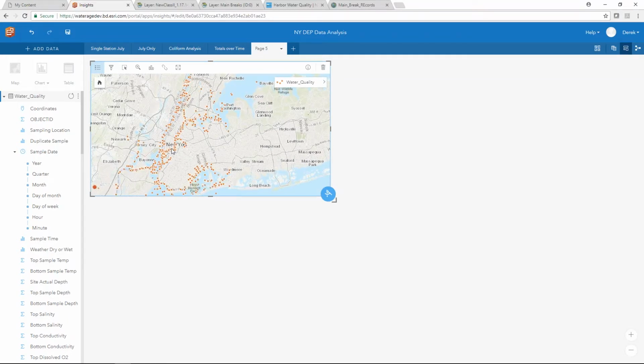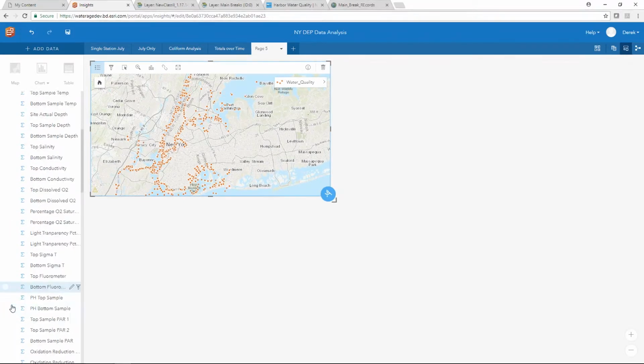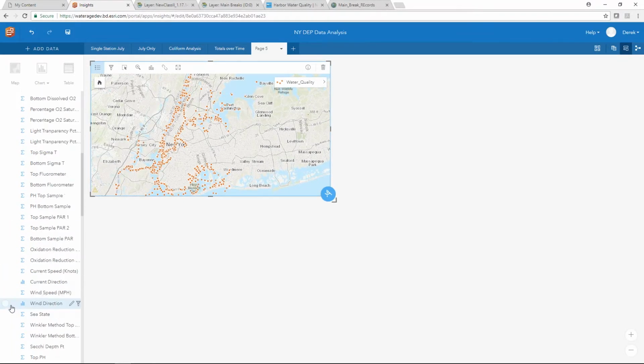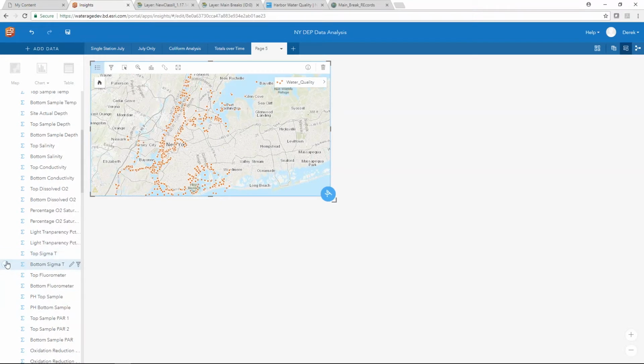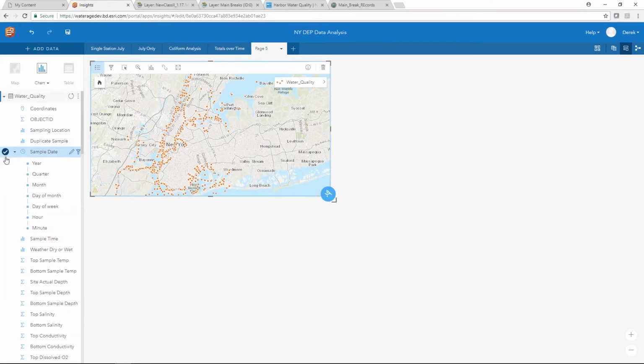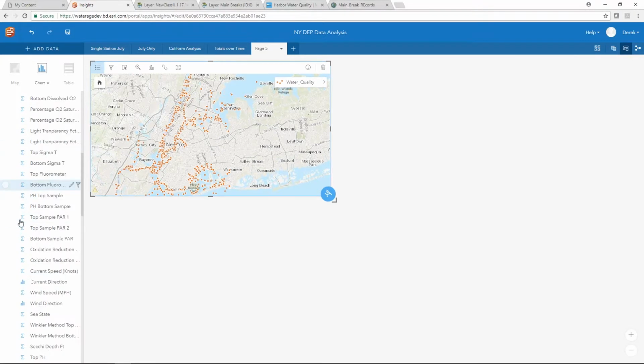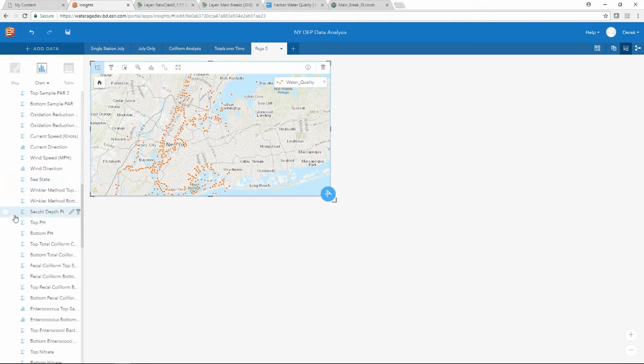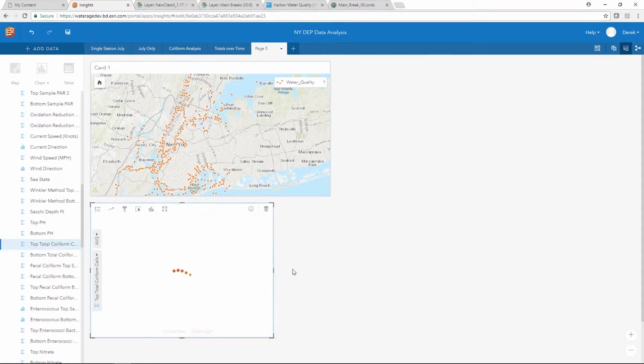So I'm going to start digging into this data and looking at some of the different features of it. The very first thing I want to look at is information about a very common pollutant, and that is coliform cells. So I'm going to select my sample date, and I'm going to select my coliform cells. And I'm just going to create a time series chart from these.